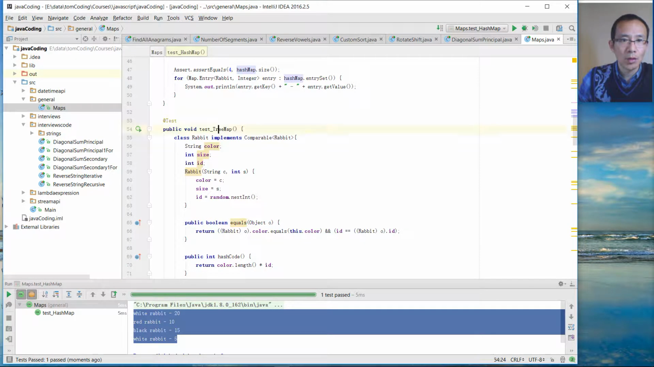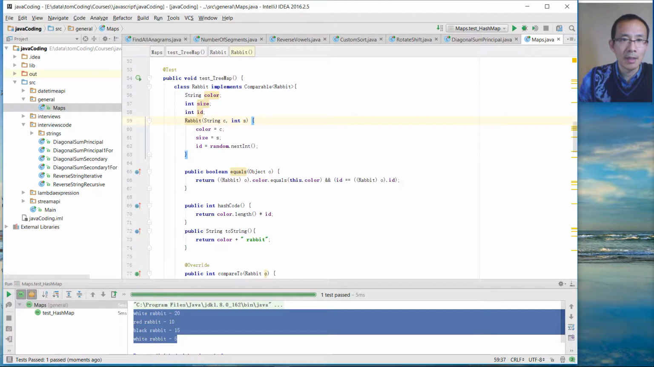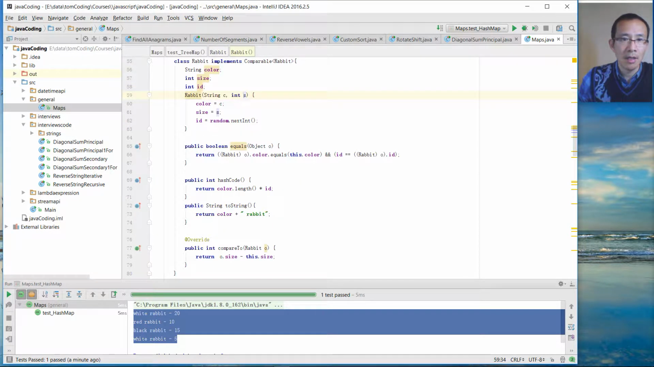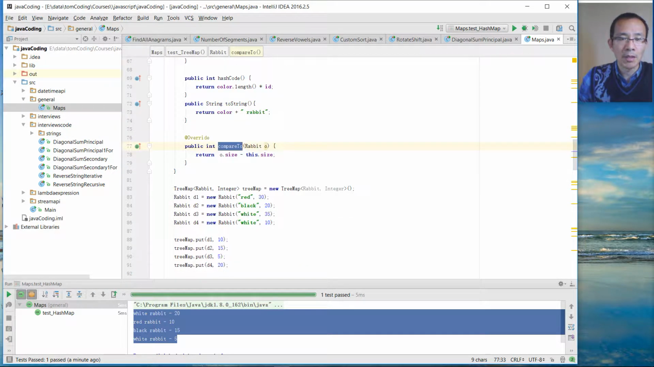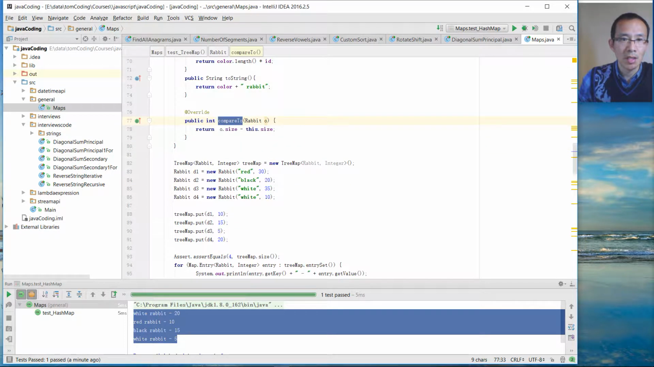So let's take a look at TreeMap. TreeMap is the map that will sort your data for you. Because of the sorting feature, you need to implement the Comparable interface for your object. So we have this constructor, we have this equals and hashCode. We also need to override the compareTo method of the Comparable interface. Inside, we just compare the size simply.